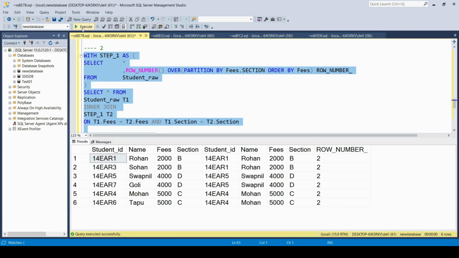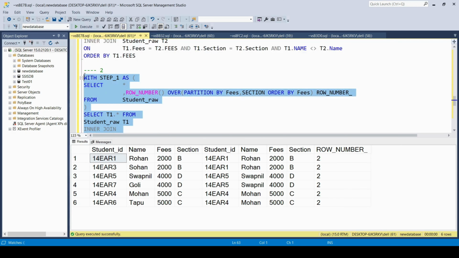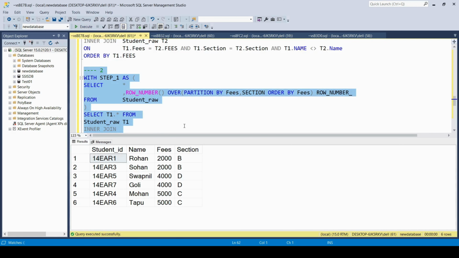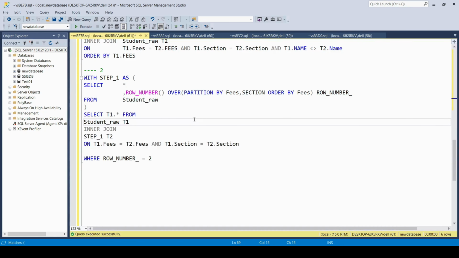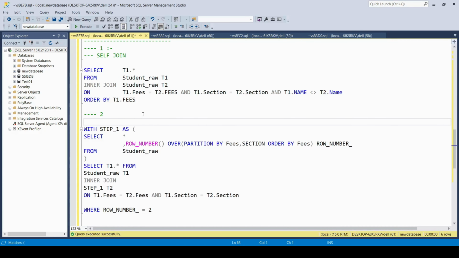Yep, now we're getting 6 records, and this is all we want, but we need some cleaning of the data. So I'll use T1 dot star, and let's execute this. Yep, now we are getting the correct data, 6 records, similar to the above one also. So how have we solved this problem? We have used two methods. One is self join and one is row number, which is an advanced window function.